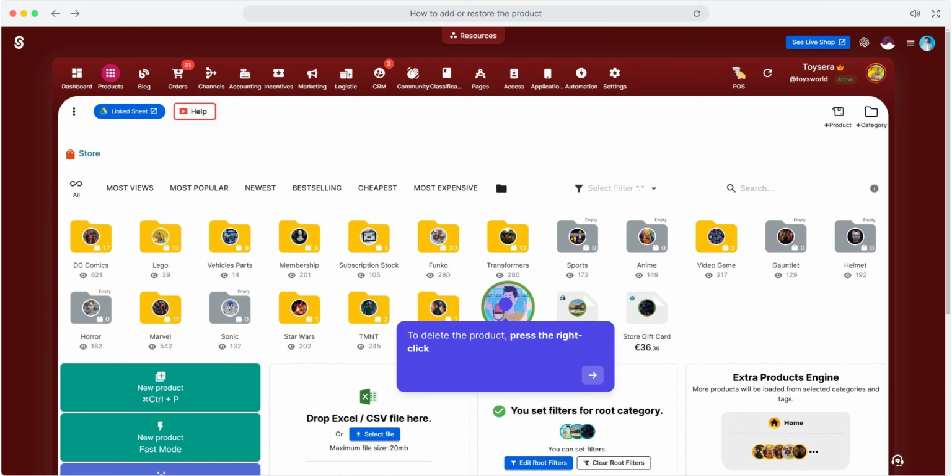Welcome to this step-by-step tutorial on managing your products in Selldone. In this guide, we'll show you how to delete products, whether one at a time or in bulk, and how to restore them if needed. The process is straightforward, just like managing files in Windows.